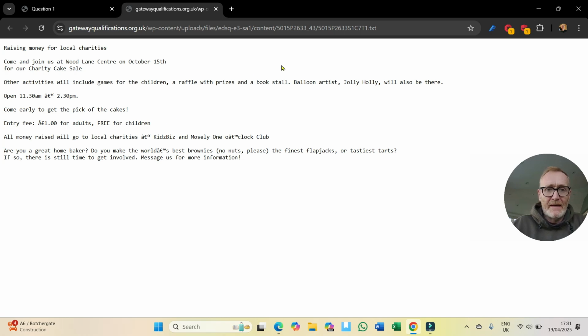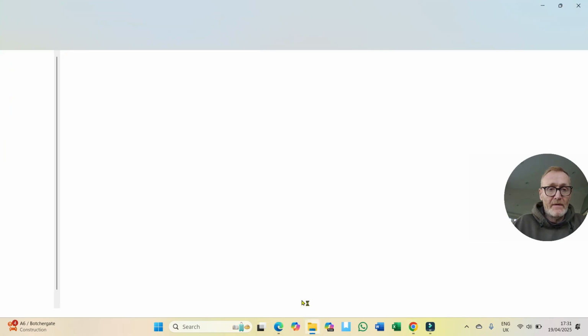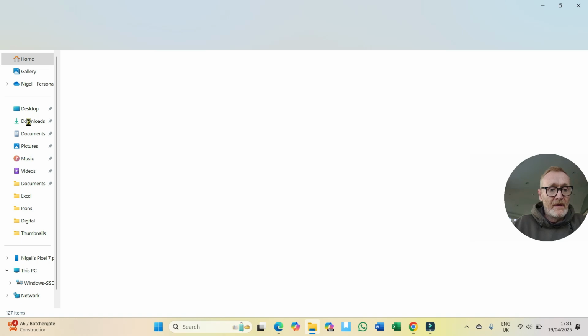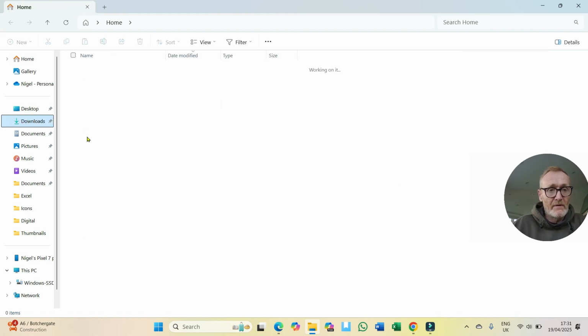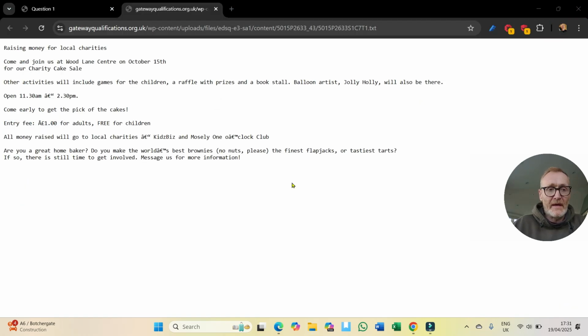I have seen an exam though where the file is actually downloaded and it will come up on here as downloaded. If you cannot find it, it will be in your download folder. So just let's remind ourselves where that is. If we go to File Explorer, okay, open up File Explorer. If we go to the navigation on the left hand side, click on Downloads, it would be in there. But in this particular case, because it's a sample assessment material, it's here.